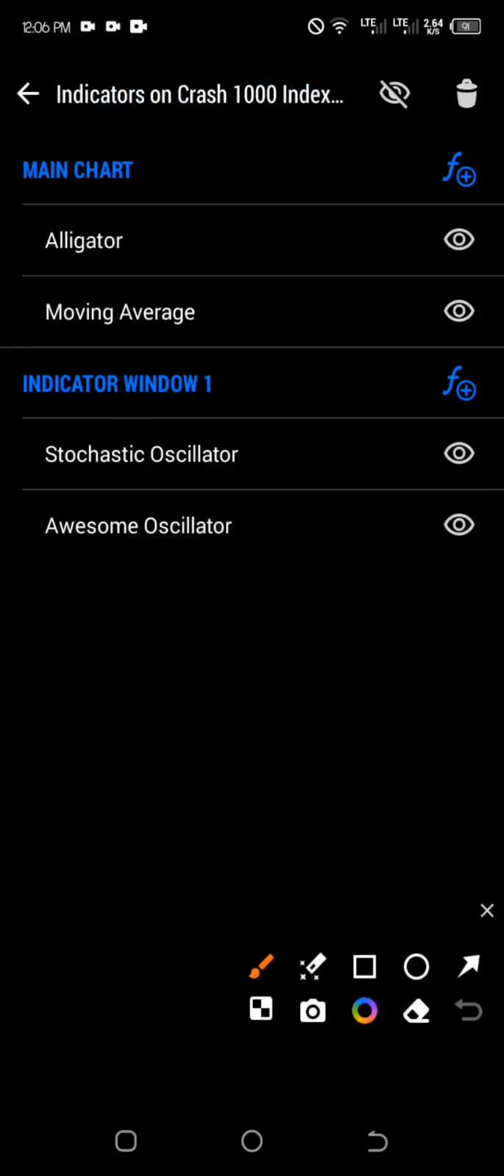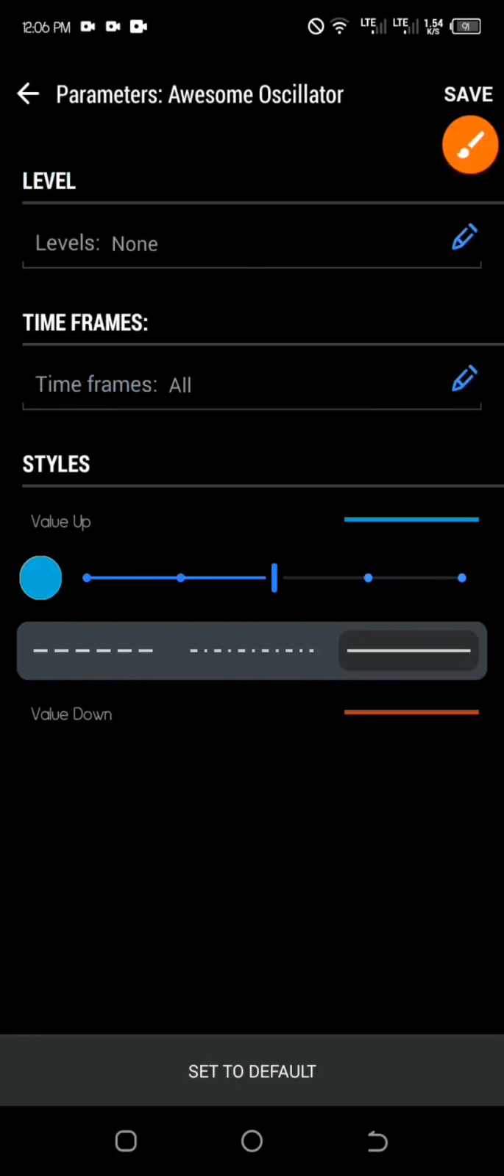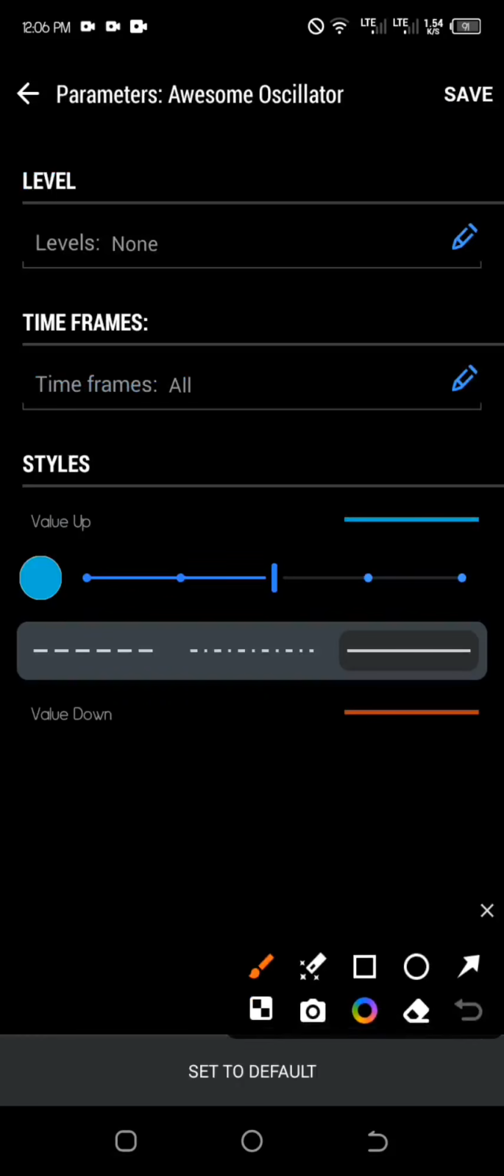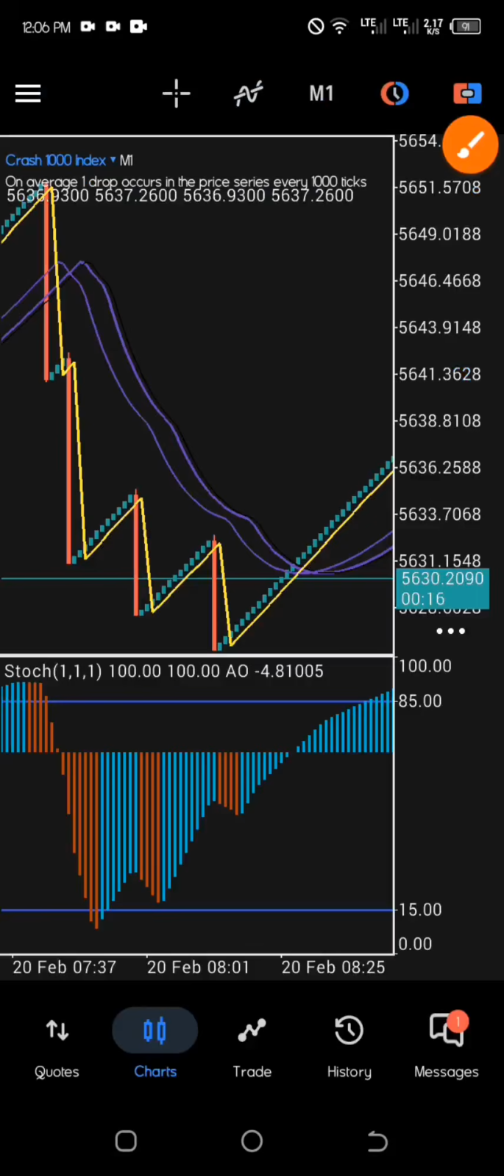So the last indicator is going to be the awesome oscillator. To add this awesome oscillator, we click on this F icon again. We search for awesome oscillator, and these are the parameters. Of course, for the awesome oscillator, we don't need any parameters. We just have to set it as default. So click on save, and that's the indicator we need for this strategy.